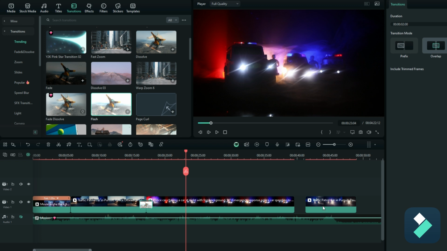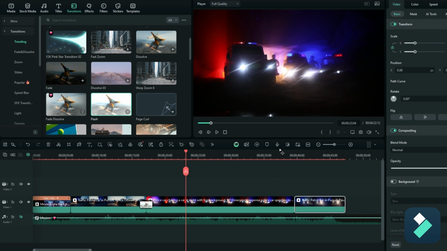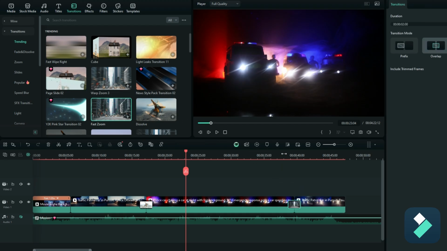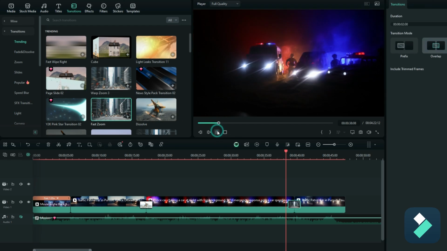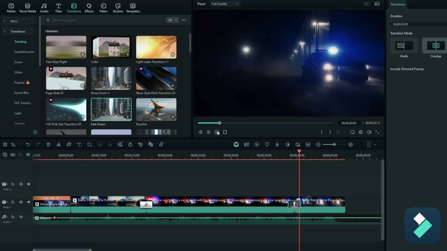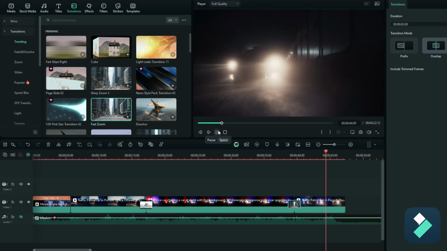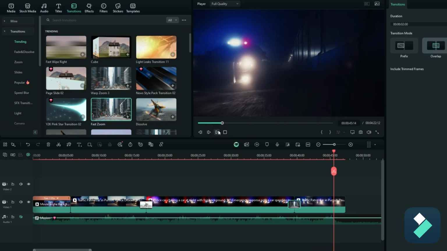And for this last clip where it's going really fast, what I may want to do is use a zoom effect on here. So there's this fast zoom where it's going to zoom right into that clip. So that's a really good transition, especially when we're focusing on speed. So now if I play this video, you can see it's going to go really quickly into that car chase scene.